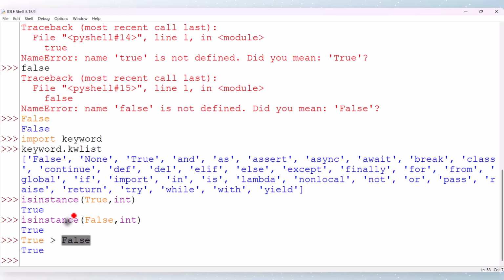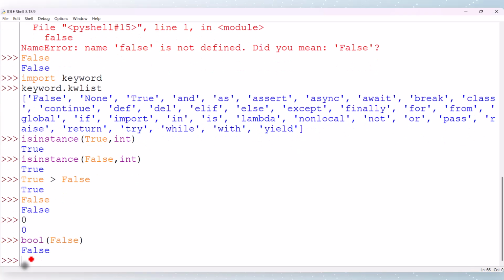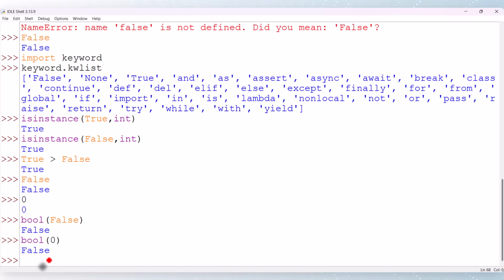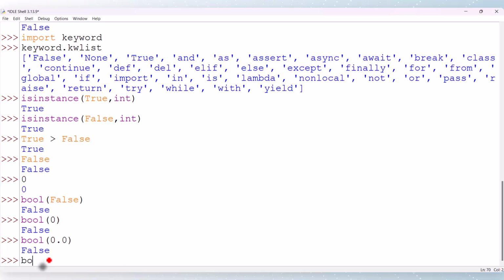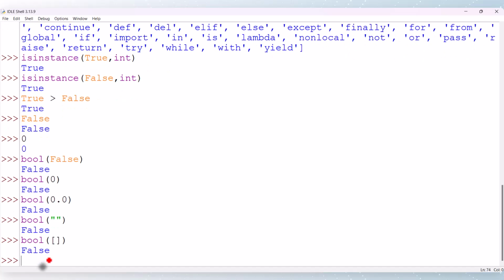Also remember, only a few values are False. I am going to show you the False cases. For example, bool of False, you see that it is False. Bool of 0 is False. Bool of 0.0 is False again. Bool of any empty string, for example an empty string here, is again False. Bool of an empty list is False again.